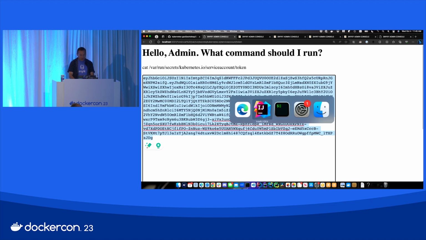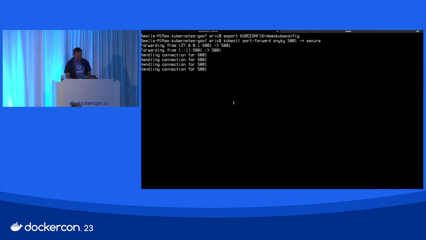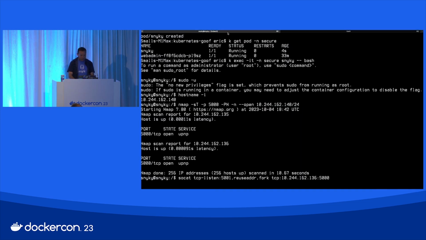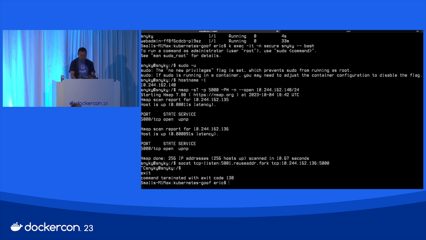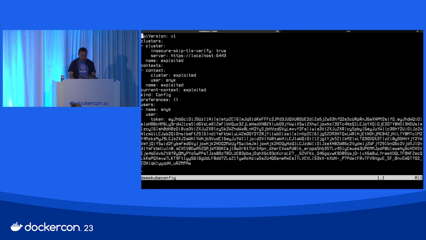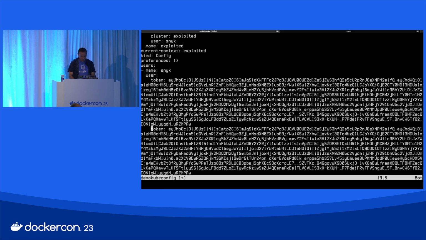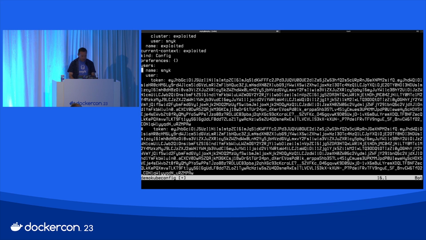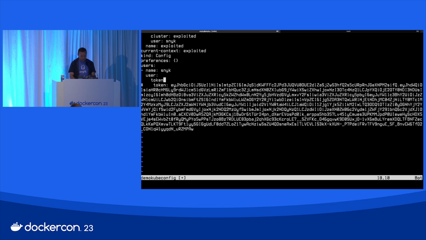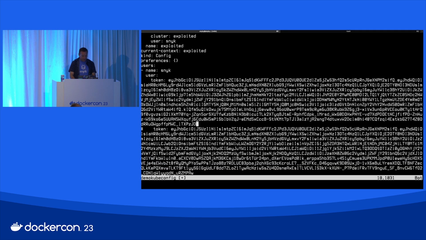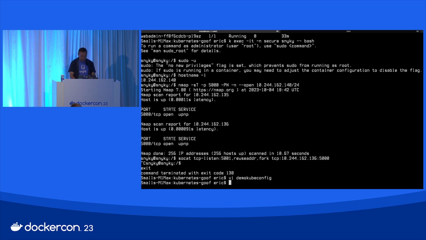I'm going to copy that, and I'm simply going to come back over here. Now that I have that, I really don't care about my tunneling, because I want to go after that one now. So I'm going to come out of that and edit this kubeconfig I've created. I'm going to make a copy of that line, paste that token in here, and now we'll do k get pod.